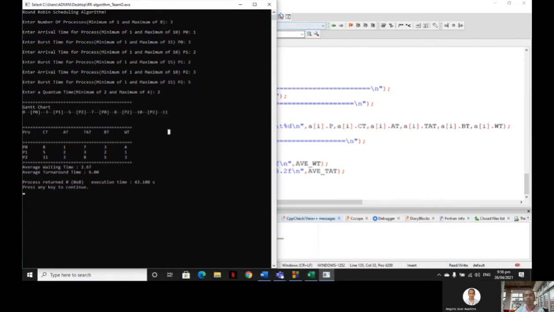So, yun lang. Thank you. Magta-try din kami ng pangalawang data at saka pangatlong data na i-discuss ni Angela Jen. Thank you.